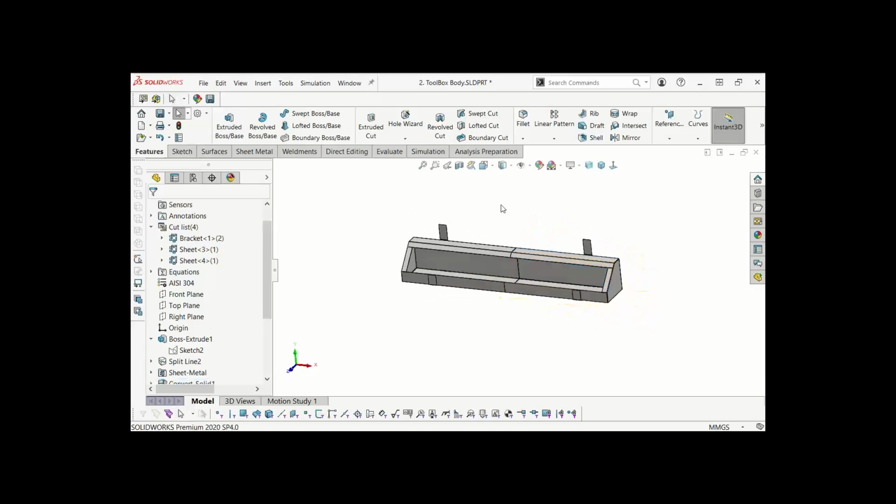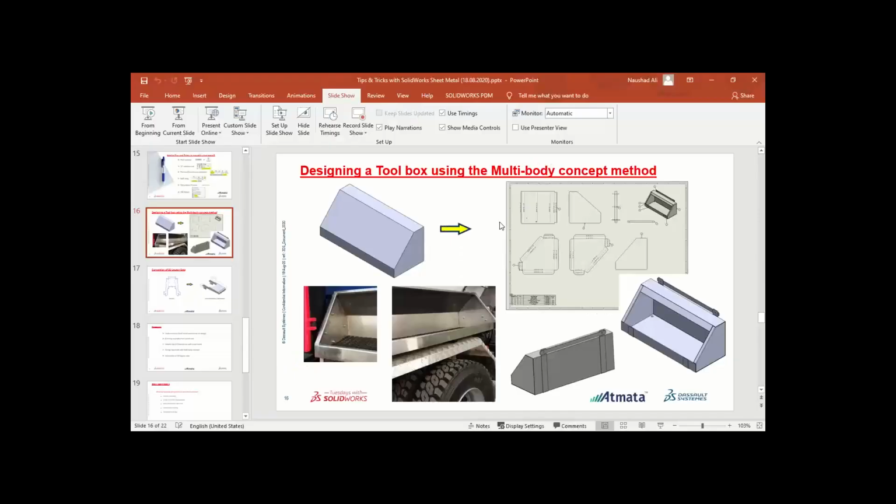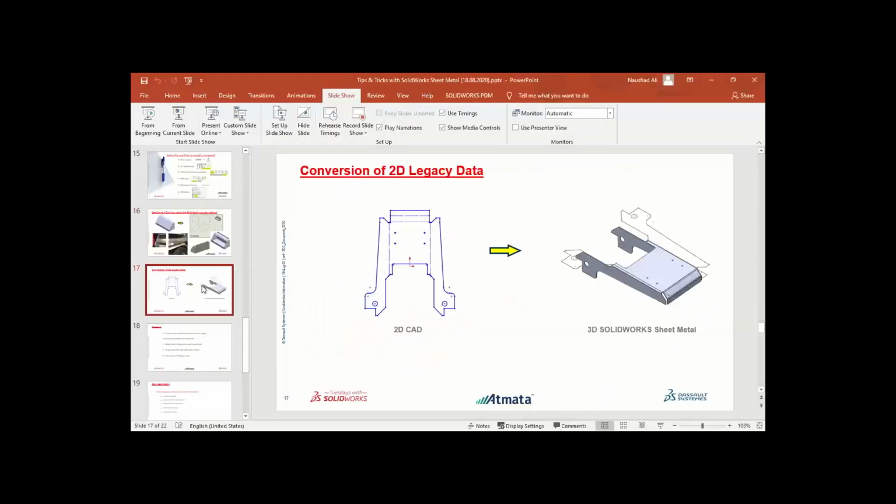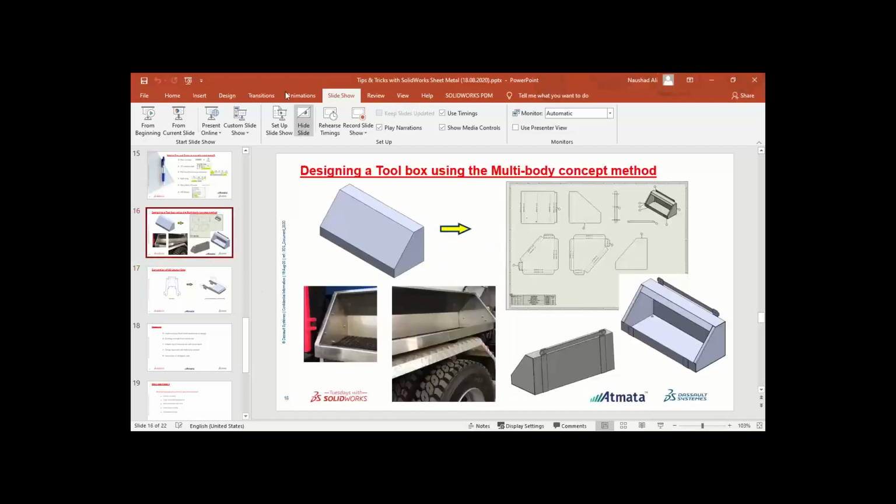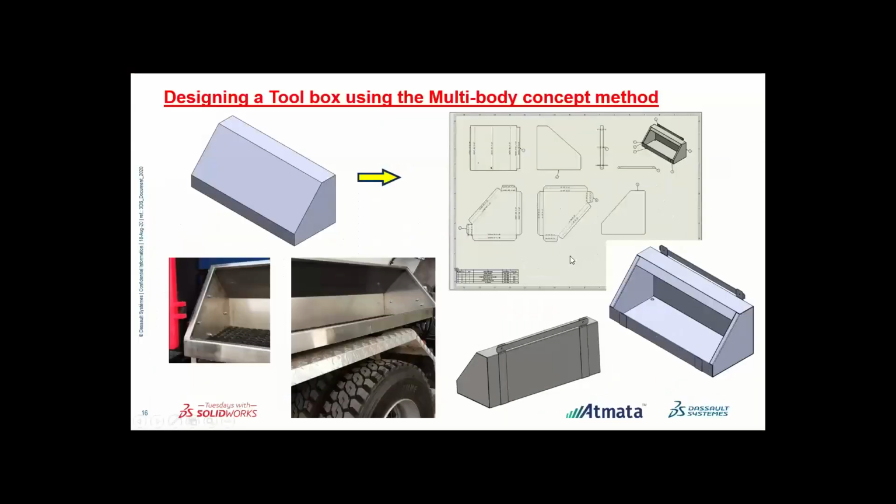So what we saw here is the advantage of the multi-body concept: when you have a concept to design, you don't have to start from scratch. This concept will help you a lot, as well as when you try to change parameters. The associativity between the sheet metal features and the solid body is a very good option for design. Okay, so with this I complete my multi-body concept.